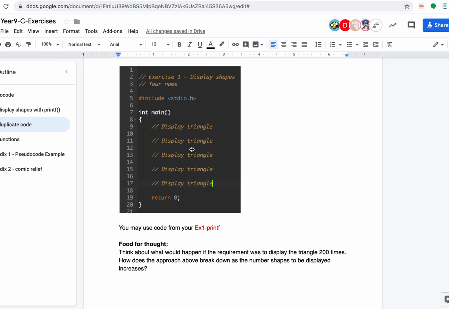1, it makes the program extremely long. 2, there's an enormous amount of duplicate code in it. And 3, if there's a problem down here in this display, well, that same problem exists here and here and here and 100 other times.